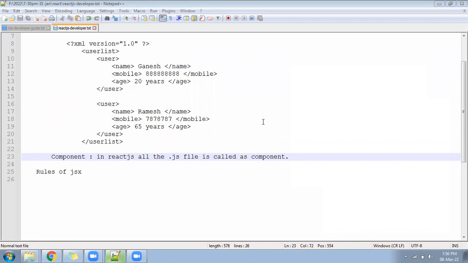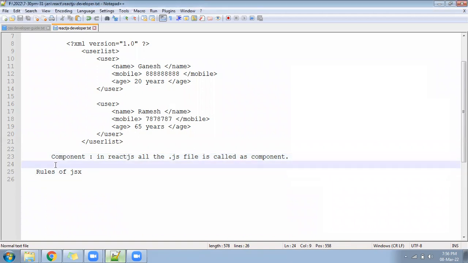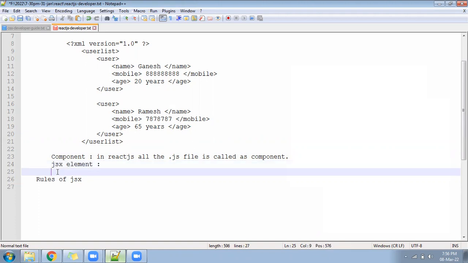So according to what we are going to implement, I made a definition: in Reactjs, whichever .js file we are going to create, it can be a parent component or it can be a child component. All are going to be called a component. Now, one more word will come in the definition. That is called JSX element.